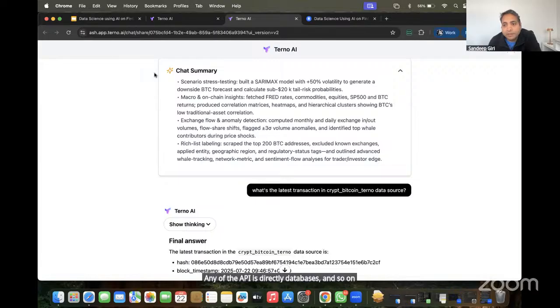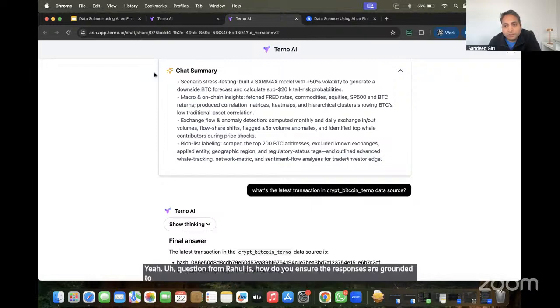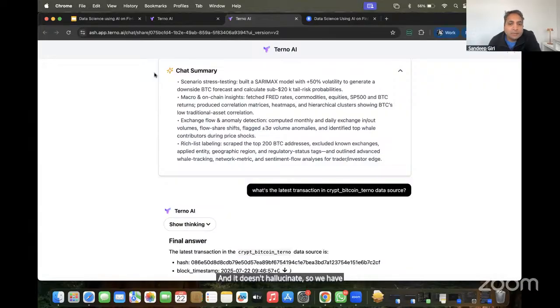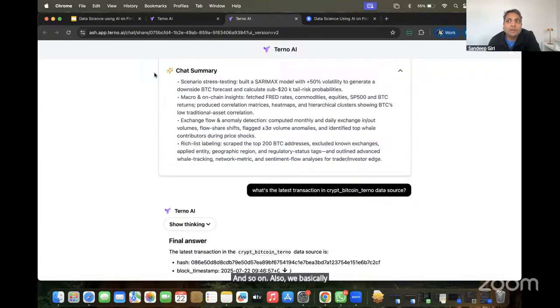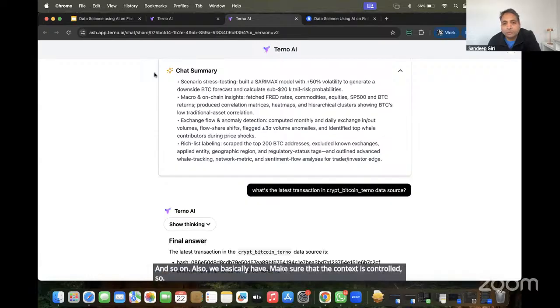Good questions. A question from Rahul is, how do you ensure the responses are grounded to the data provided and it doesn't hallucinate? We have a multi-thread, multi-agent approach, whereby there's a verifier, there is a core one, and there are multiple things that run in the background and check whether things are going well or not. Also, we have made sure that the context is controlled, and we use the models which hallucinate the least, and so on.